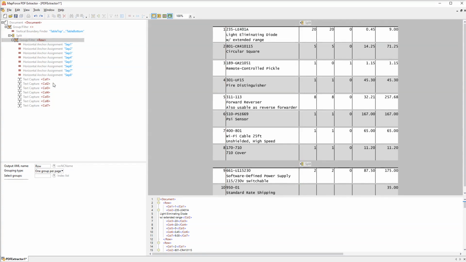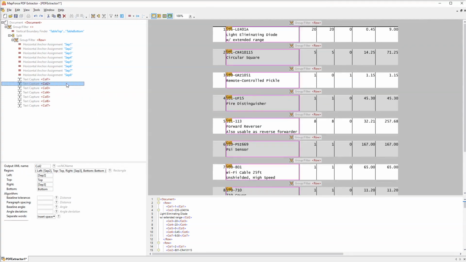We will right-click the second text capture and click Copy. Then we will right-click this text capture again and select Paste Before. You can also use the standard Windows hotkeys. Now we need to rename these text captures to avoid confusion.